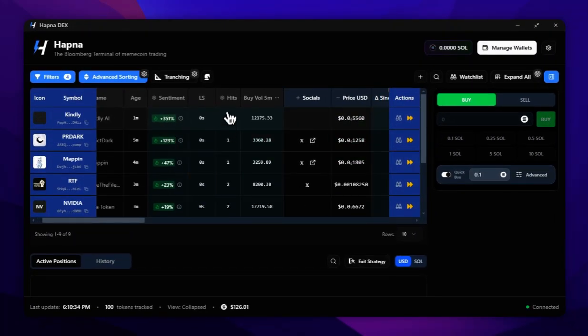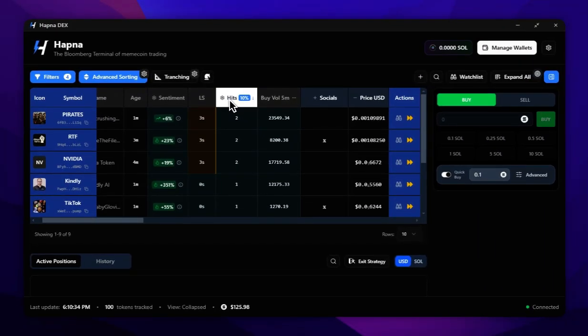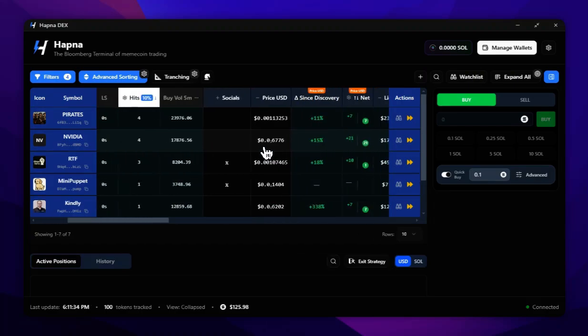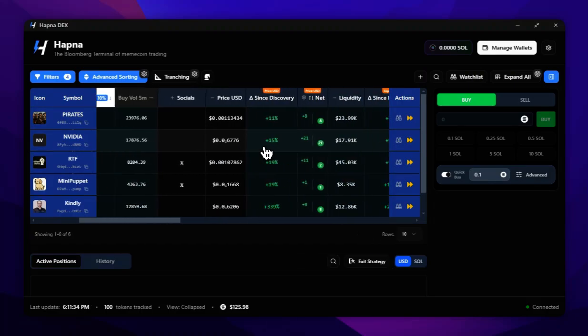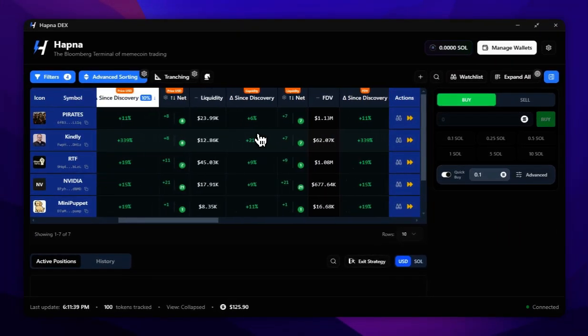So the first thing I'm going to sort by is the hits. Hits basically is how many times did these meme coins qualify for my filtering criteria. So I think it's very important. The last signal column is not important in this case because it tells me just when was the last time this meme coin has qualified, so I don't need it as a metric. And then I'm going to go here to the discovery. The price since discovery is also important for me.